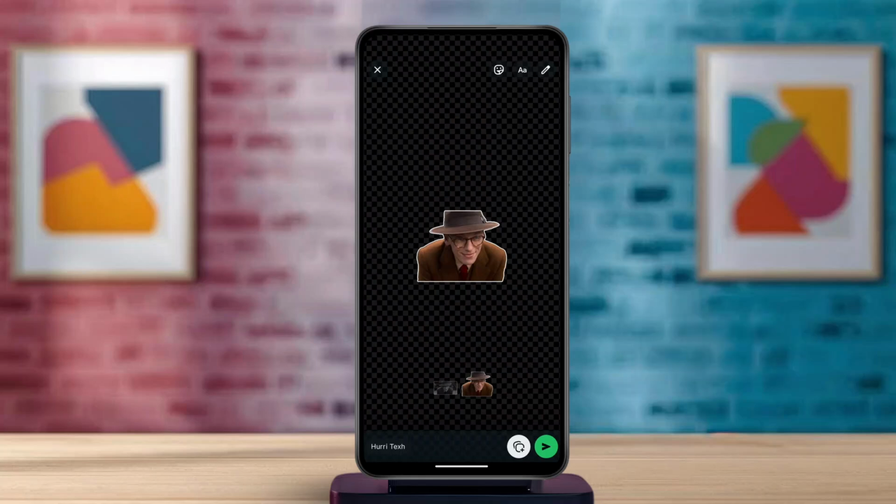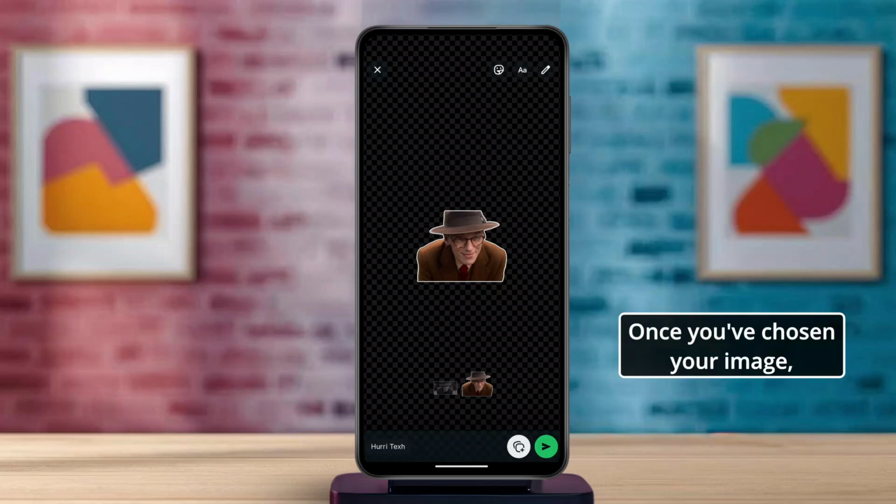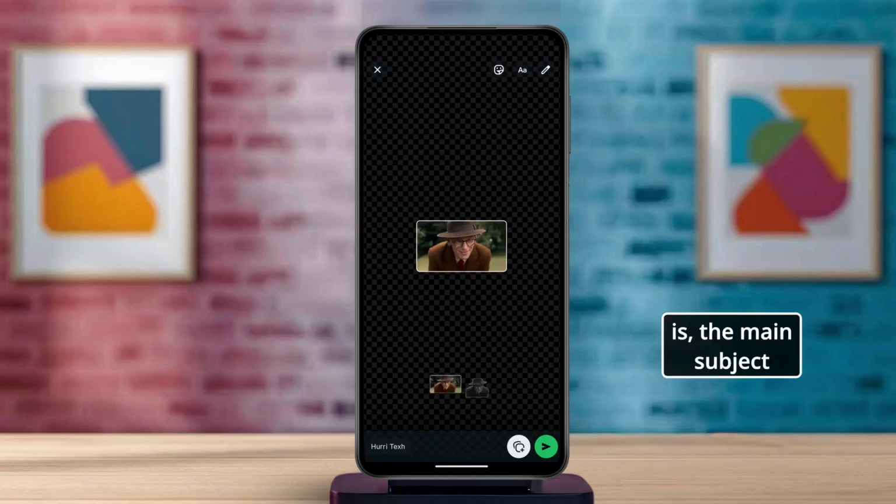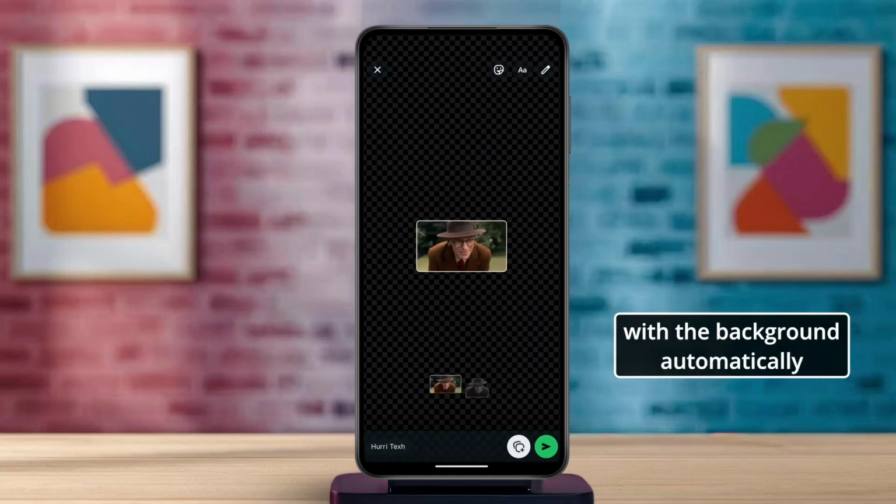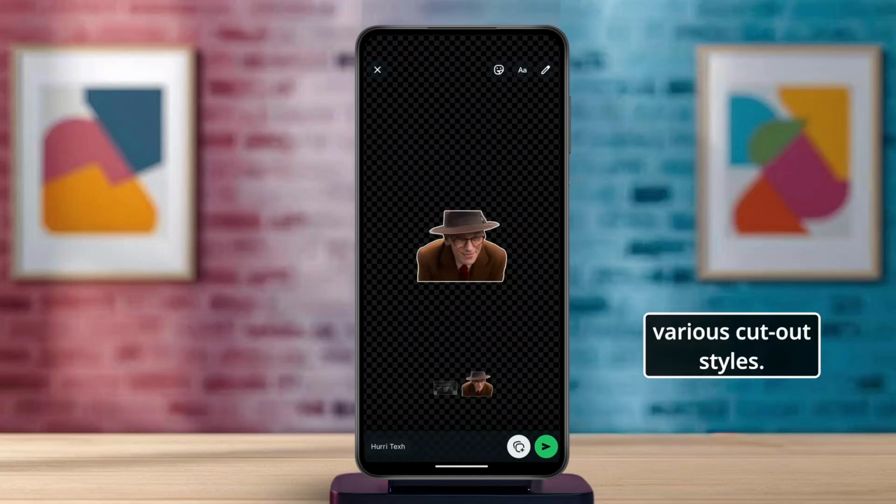Step 6. Select sticker style. Once you've chosen your image, WhatsApp will automatically analyze it and provide multiple design options at the bottom of the screen. You'll typically see several versions, including the full original image as is, the main subject with the background automatically removed, and various cutout styles. Swipe through these options and tap the version you like best.